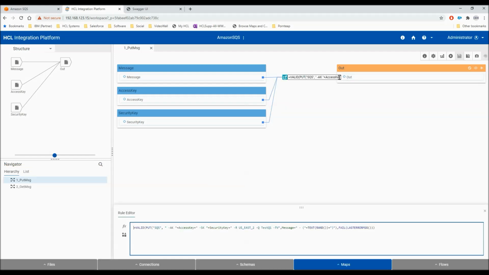If we have a look at the rules, you will see that I'm using a put rule wrapped in a valid string to put something to the SQS adapter. And here I specify my access key, pulling in input card 2, my security key, pulling in input card 3. I'm using the region flag, the queue flag, and the TV to get verbose tracing in case things go wrong. And then after the comma, what I send to this particular put is the message from input card 1, then a hyphen, then a random number. And of course, if the put fails, the fail function is triggered there as part of the valid.